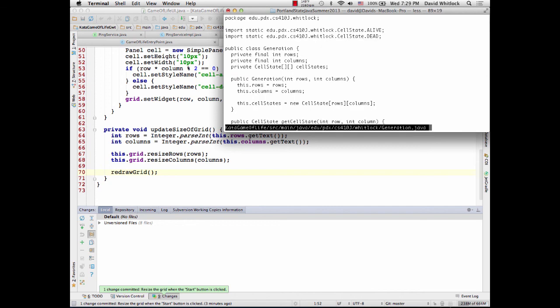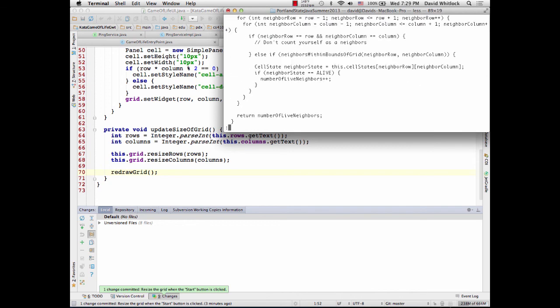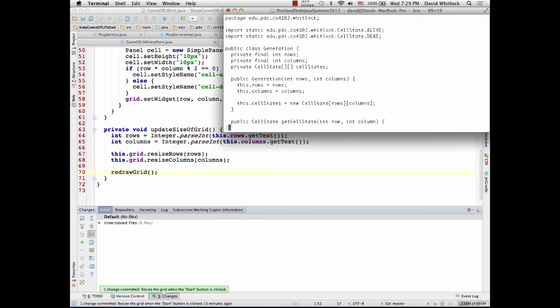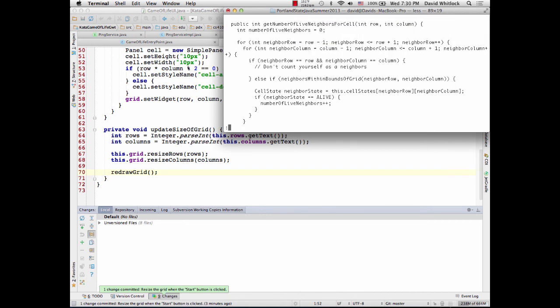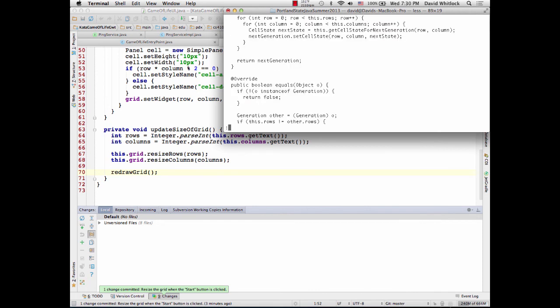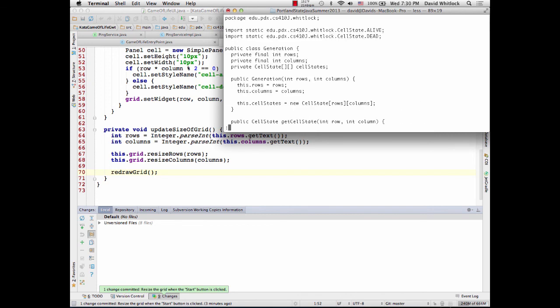Generation though, I think what I want to do is pass generation back and forth between the client and the server, maybe. Because it's got the rows and the columns and all the cell states. It's also got a whole bunch of functionality that I wanted to keep server side. So I think this class is a little too smart for its own good. Maybe I can put all of the logic and stuff in a different class. I should do that.